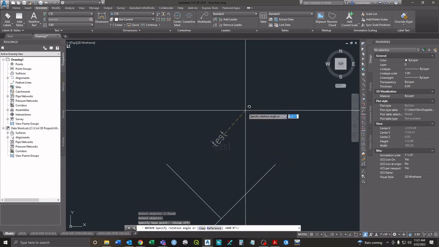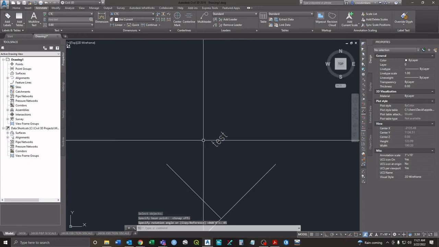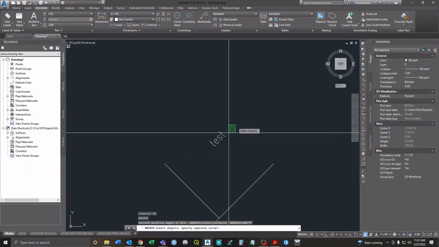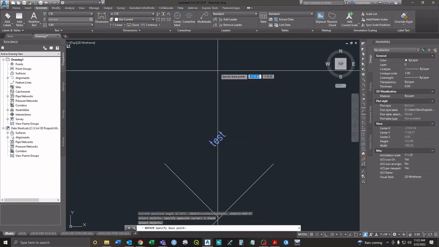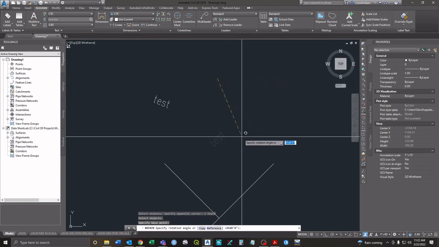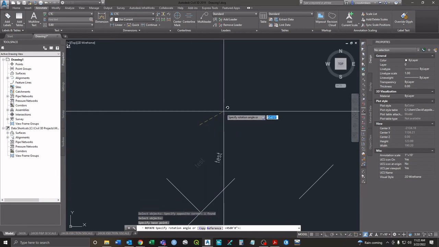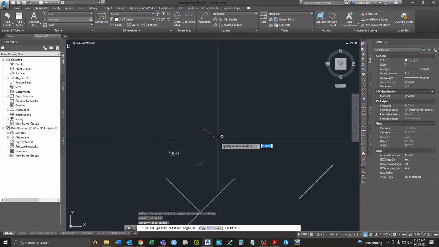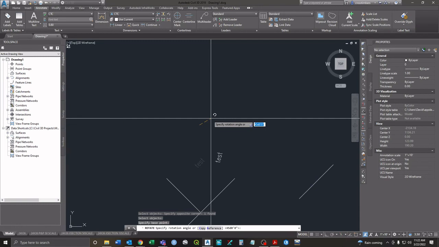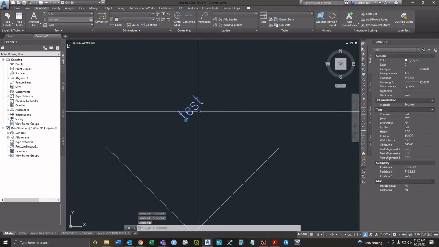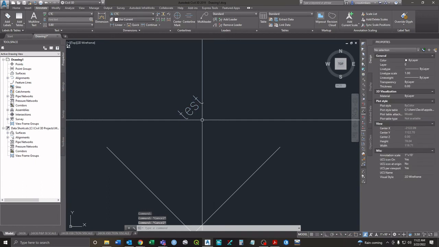It's asking for a rotation angle, so we could say 45, and it does the same thing. But I want to show you, if you pick a weird base point for your rotation, say let's just do it up here, now see how it's rotating. It's like around a merry-go-round center. Okay, so that's why specifying the base point sometimes really matters. So that's the main thing.